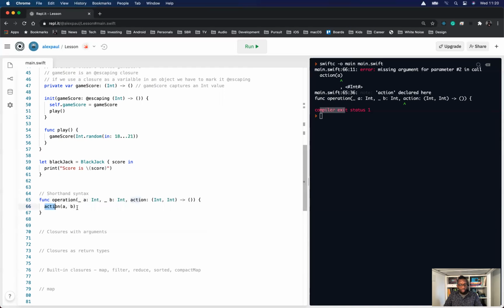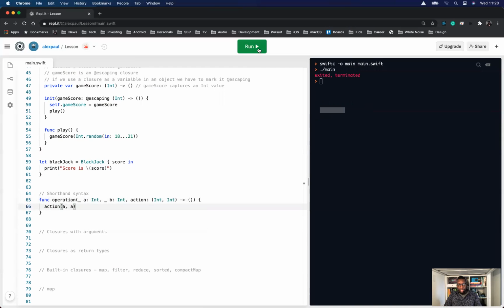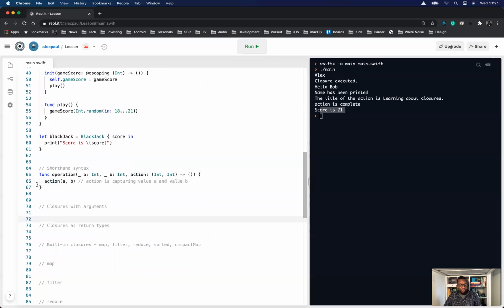So that closure as it lies right now doesn't do much. It just captures A and B. I could actually pass A and A. It won't care, right? If I run this code, it doesn't really care because all it cares about is that I need to get 2 integers. So here we pass A and B, we capture those 2 values. So here, action is capturing value A and value B. Okay, so that's what's happening here so far.